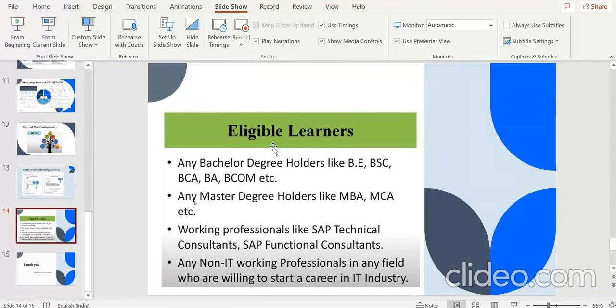Whereas for bachelors who have recently passed out, they do get opportunities, but they have to prove themselves. Experience is what matters at the end of the day. Seeing that, we do get opportunities with most of the organizations.